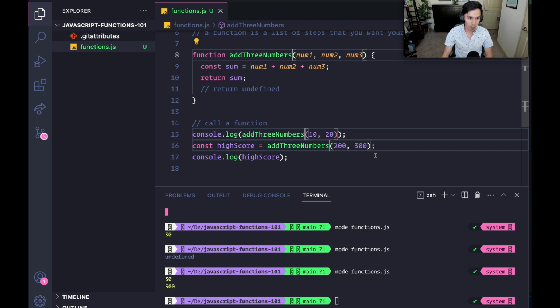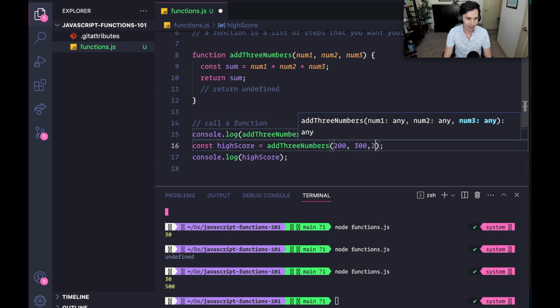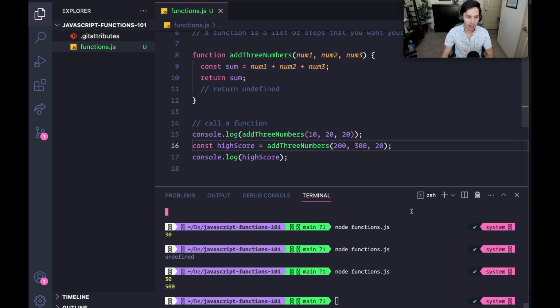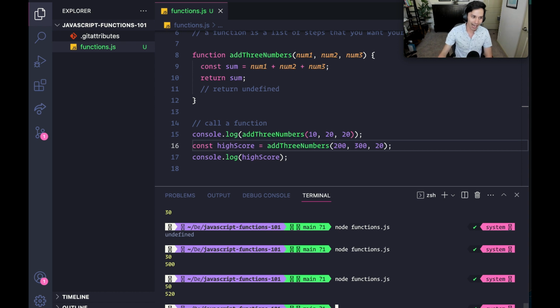And now when I go and call these functions down here, we want to pass in, let's say 20 to both of them. Now run the function one more time. And now you see that it adds three numbers.